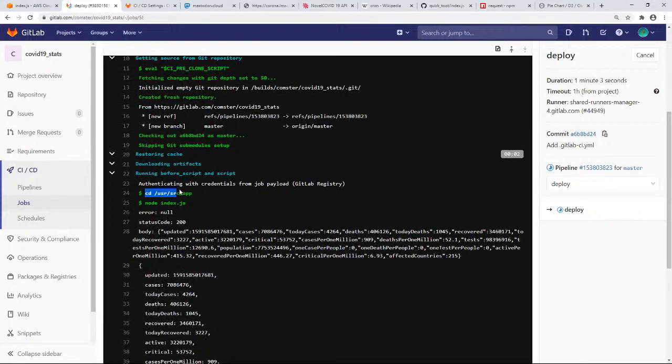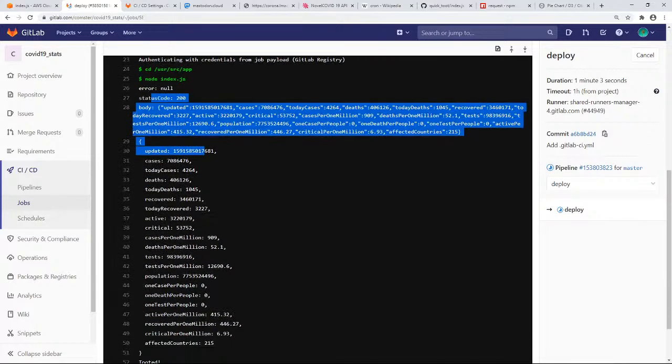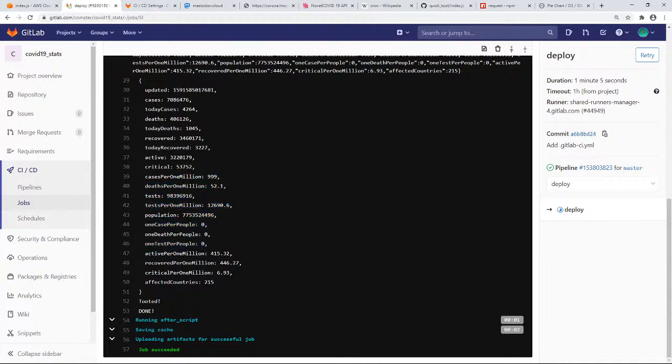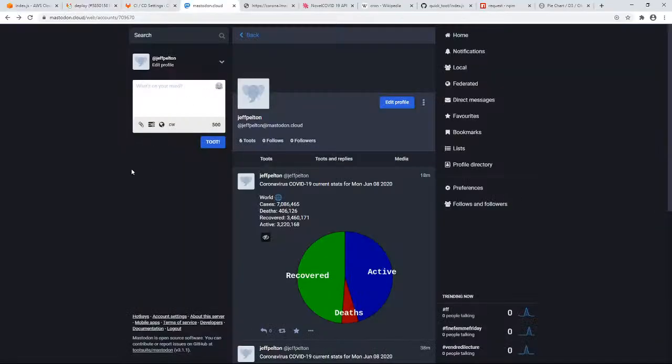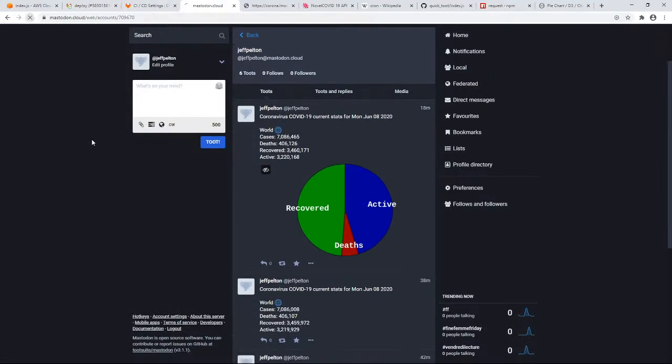It ran our commands, which was cd into the app directory, run node index, and then here's the output. Our print statements are included and logged here in the web interface, and it tooted and it's done, and job succeeded. So let's go over to Mastodon. Let's reload the page. And see, there it is. 26 seconds ago, our script ran and tooted. Beautiful.